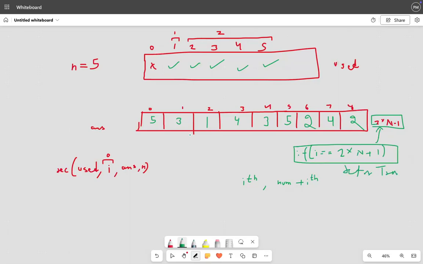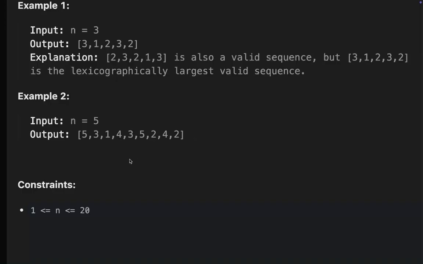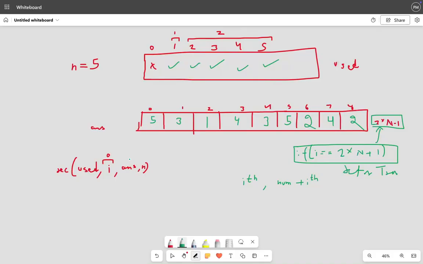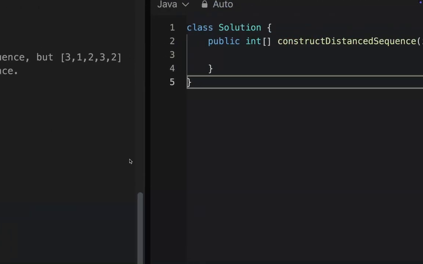So let's find out if this is the expected answer. 5 3 1 4 3 5 2 4 2. Yes, this is a valid answer. Now let's code this.